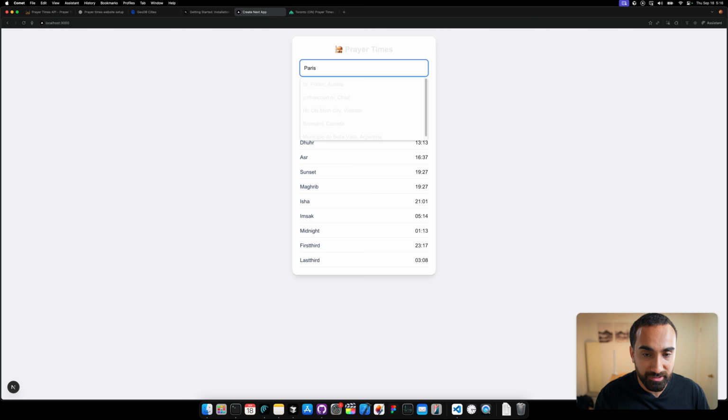Let's try something else, like Paris, for example. Are we going to get the dropdown for Paris? I know it's very hard to see. Okay, Paris, France. At least over here I can see it. If I select Paris, France, I can see the dropdown.